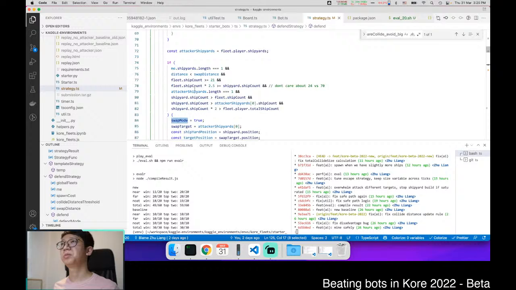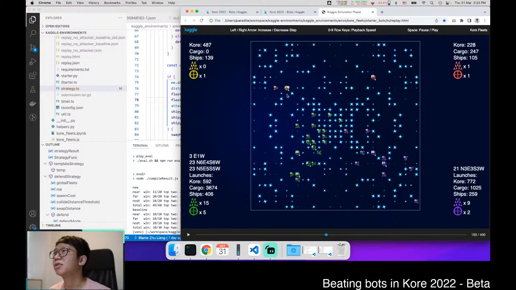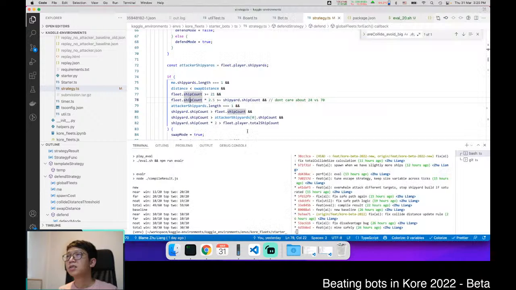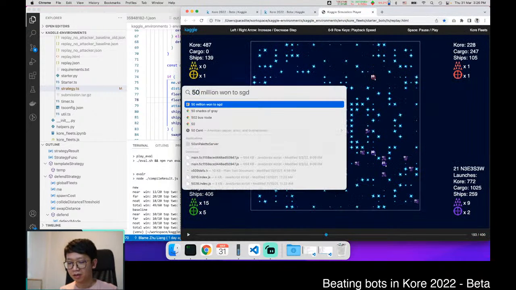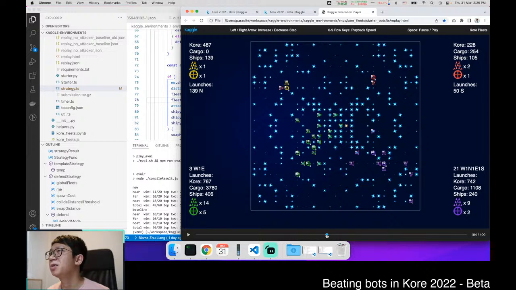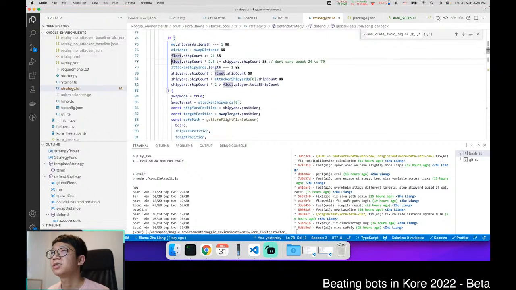Swap mode. My shipyard is 1. Distance less than swap. Fleet.ship count. Fleet.ship count times 2.5 is greater. Okay, we probably failed this one. 50 times 2.5, 125. Yeah. So we didn't actually swap. But we did take the last resort. Oh, why did we take that? I feel like this should be unified across the swap and last resort.